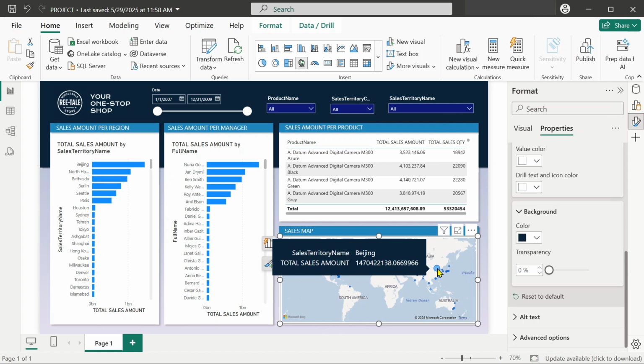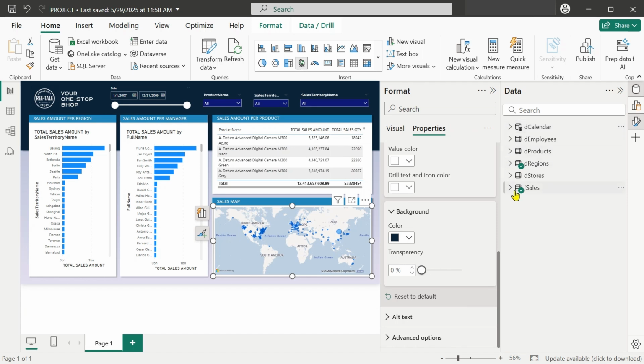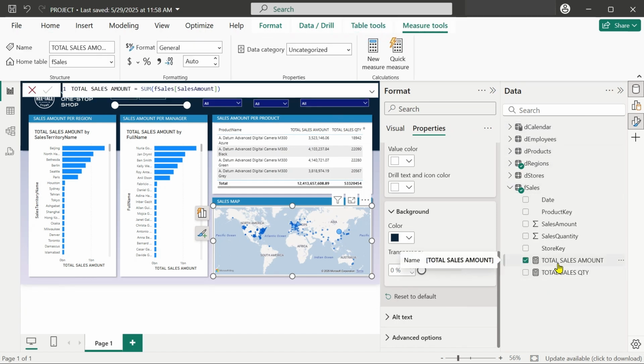But now you can see that the titles for each of the measures, sales territory name and total sales amount, these names don't really look good. And also the number is not well formatted. So what I'm going to do is select NF sales, total sales amount, and this is the one I have to change, but I'm not going to change the name here. If I change its name here, it's going to affect all the visuals.